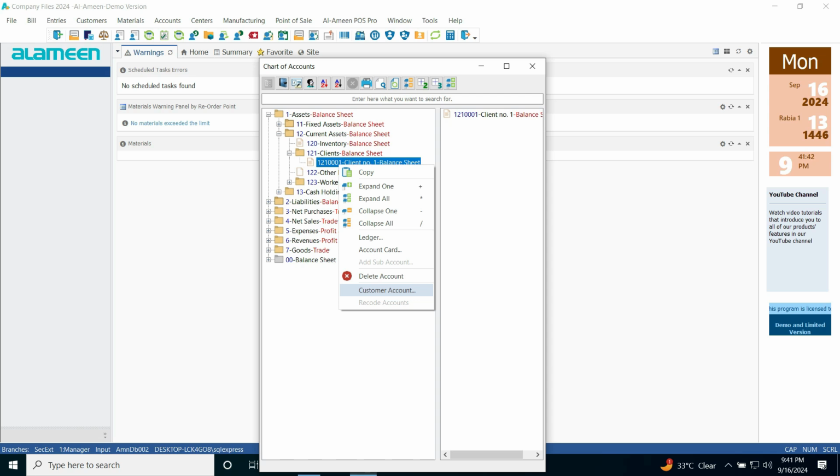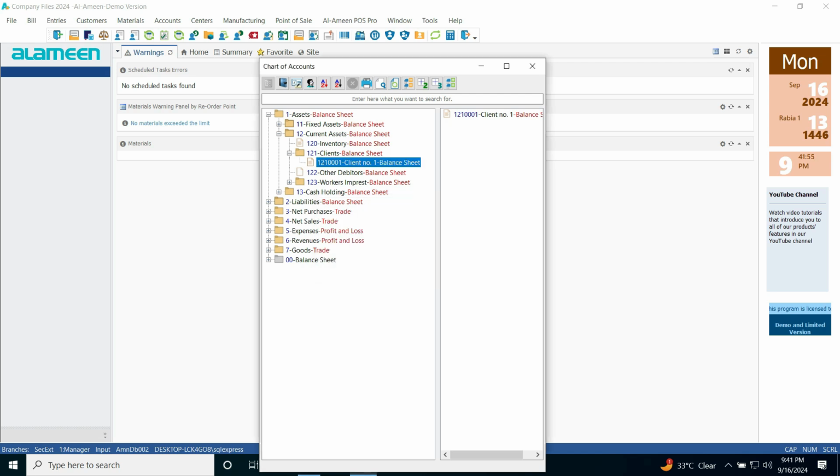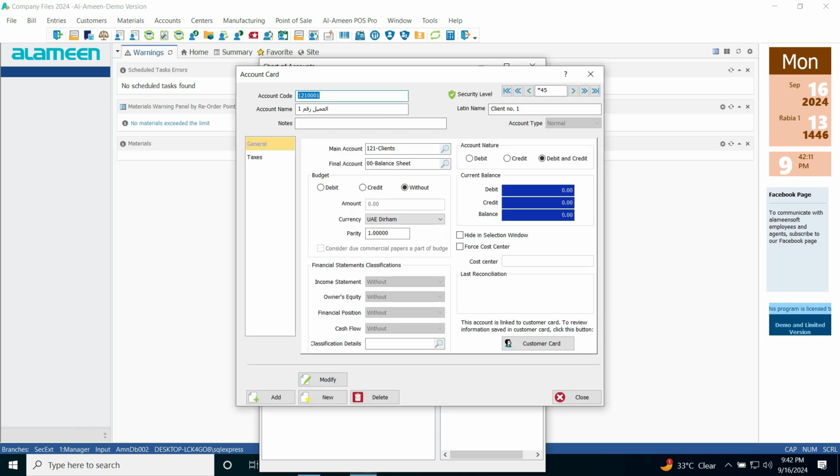By clicking on this option, a warning message will appear to confirm that this account has been linked to a customer account. Click Yes to confirm. After refreshing the chart of accounts, we will notice that the icon for this account has changed, indicating that this account has been linked to a customer/supplier card, where we can modify this customer's information through it. By double-clicking on the account card or right-clicking and then the account card. Then press the Customer Card button.